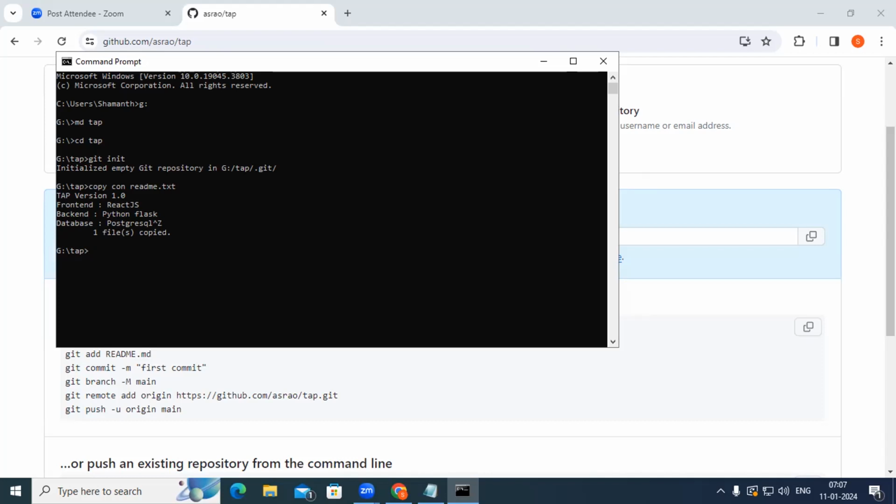Copy from console to the readme.txt. It's basically the copy command. But whenever you go with the copy command, you require two arguments. First argument is what here? Console. Second argument is the file name. Into the readme.txt, I am saving the data here. Now the file has been created for me. File is created here.